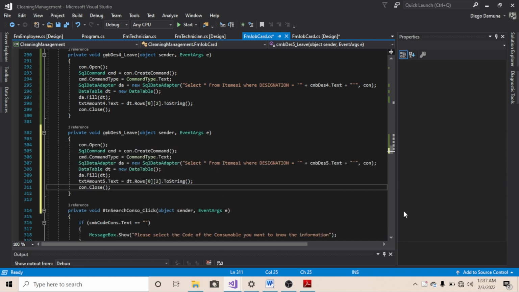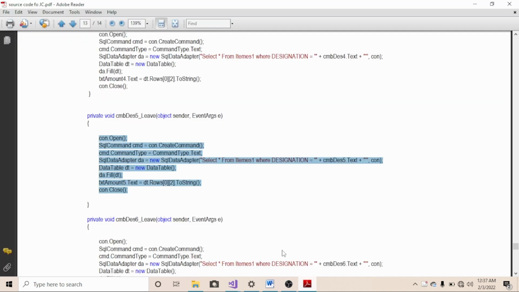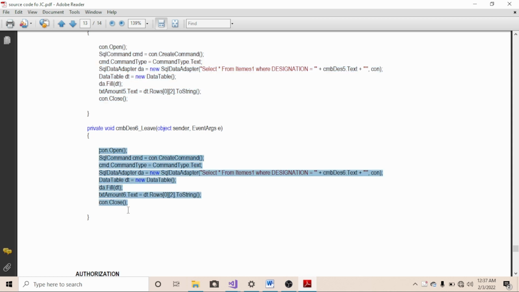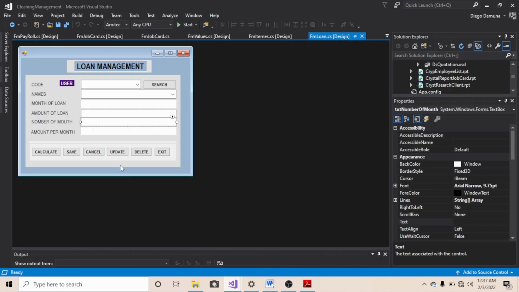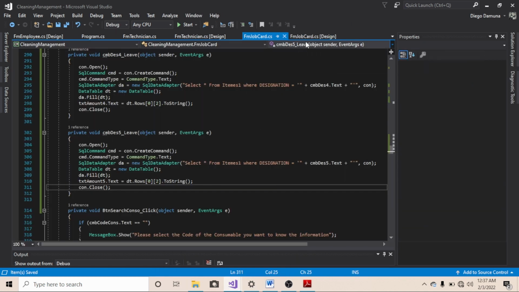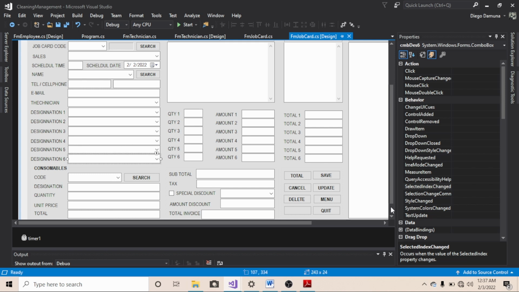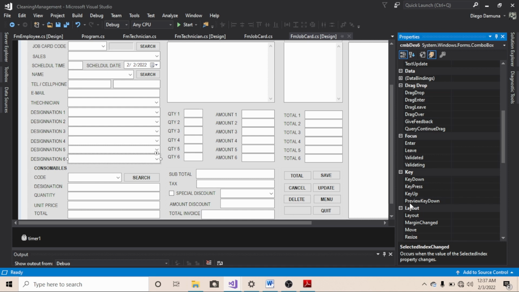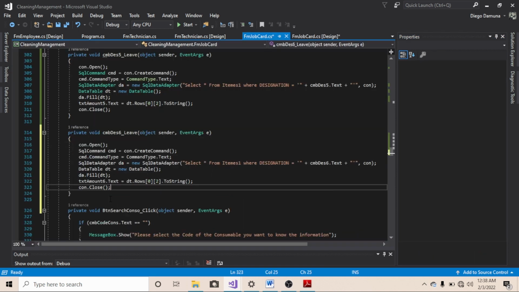Then I'll paste it. Okay, let me go to the last combo box here. Here's the last combo box. All right, this is the last combo box, the events. Which one? Leave. And I paste it. Okay, let me save.